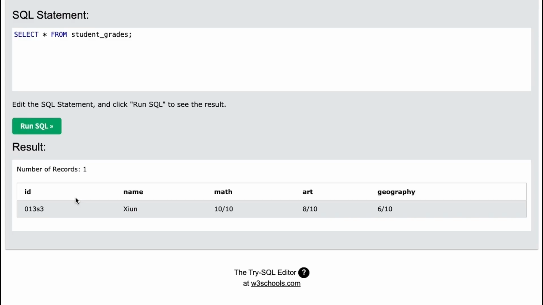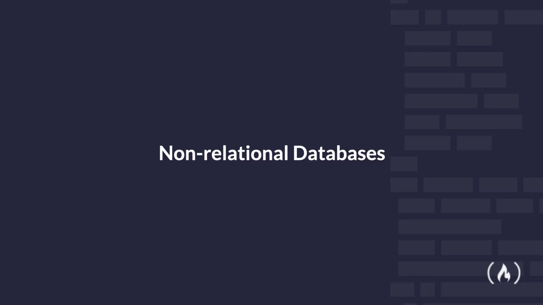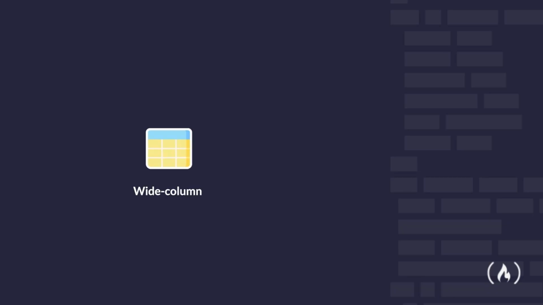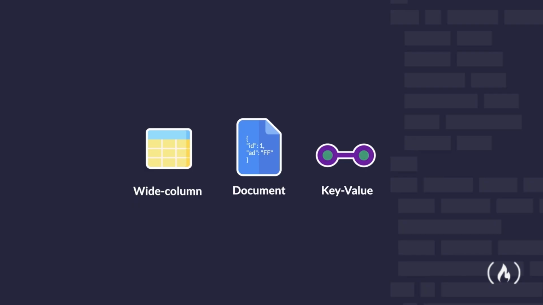So we now have a good idea about what a relational database looks like and how we can manage data in it using SQL, the structured query language. But there are also such things as non-relational databases, and there are a few of them. We are not going to look at all of them. We're simply going to look at the three most popular ones. So we are going to look at the wide column database type, the document database type that uses the document model, and the key value database type, which, you guessed it, uses the key value model.